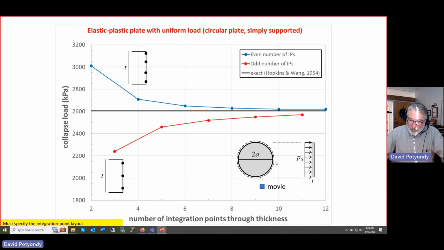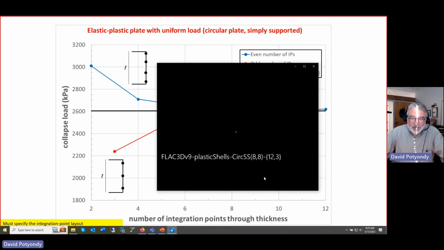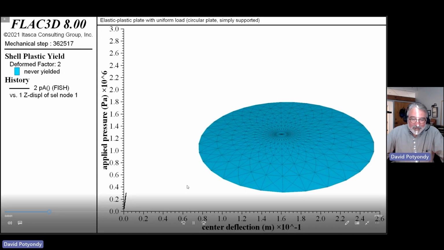Here's the circular plate simply supported with a pressure applied to it, and that pressure is slowly increased. And here, as we add more integration points, we're converging to the exact solution. This is just an animation of that system.